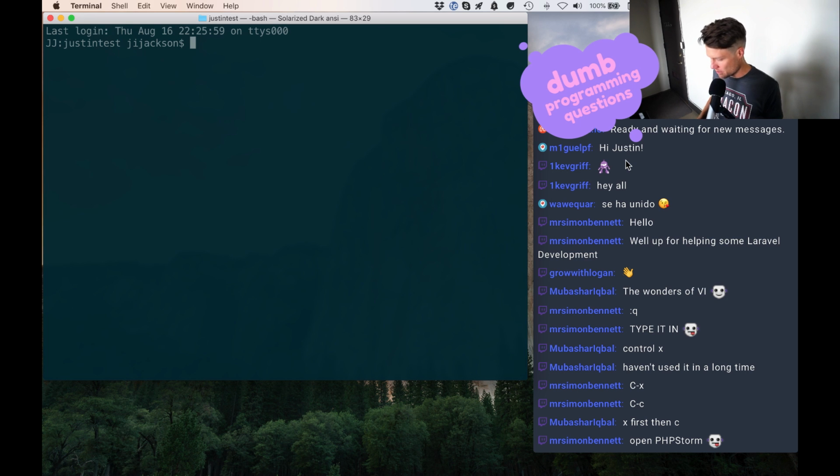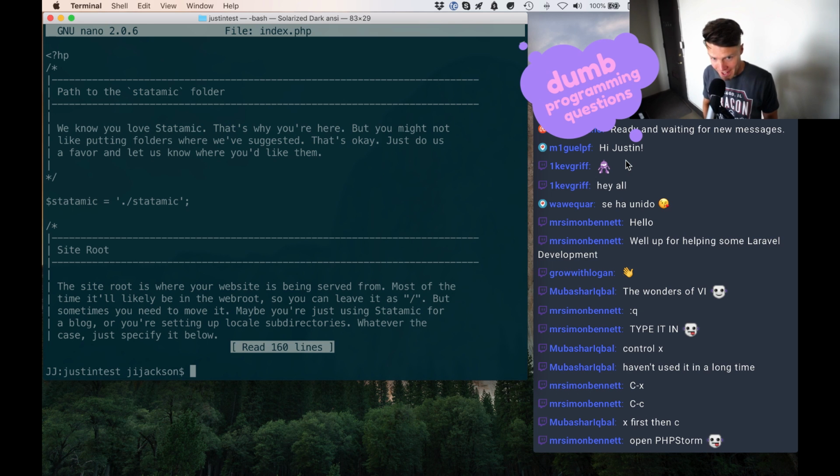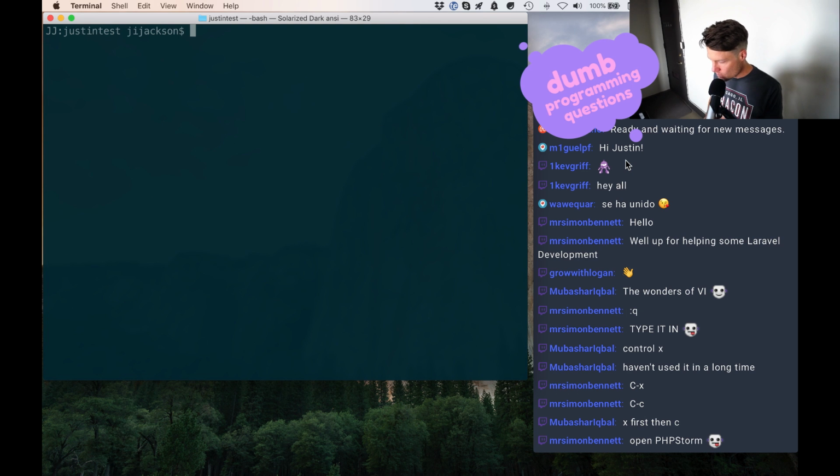That's how it works. Now, I also learned about Pico, which is another text editor. This one's a lot easier for a noob like me to navigate around. And this one is just a simple Control X, and it works right away.